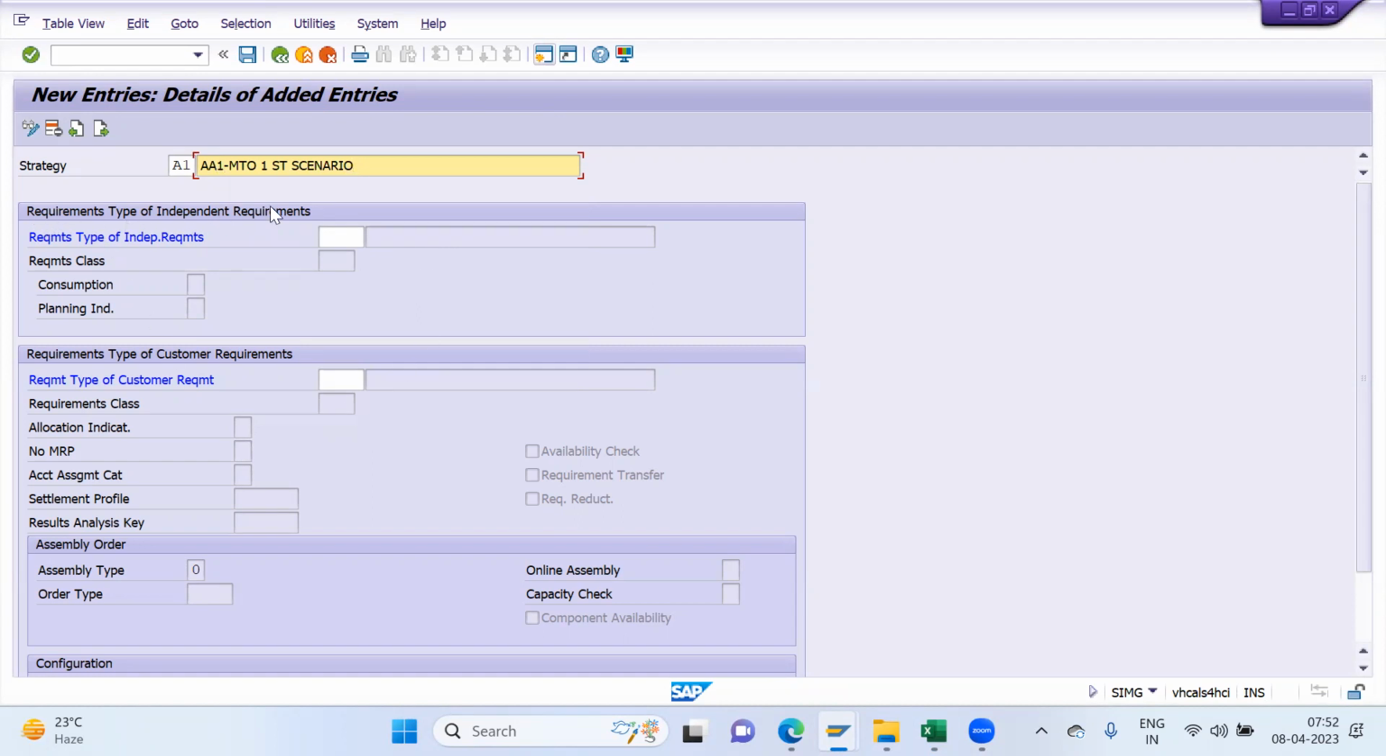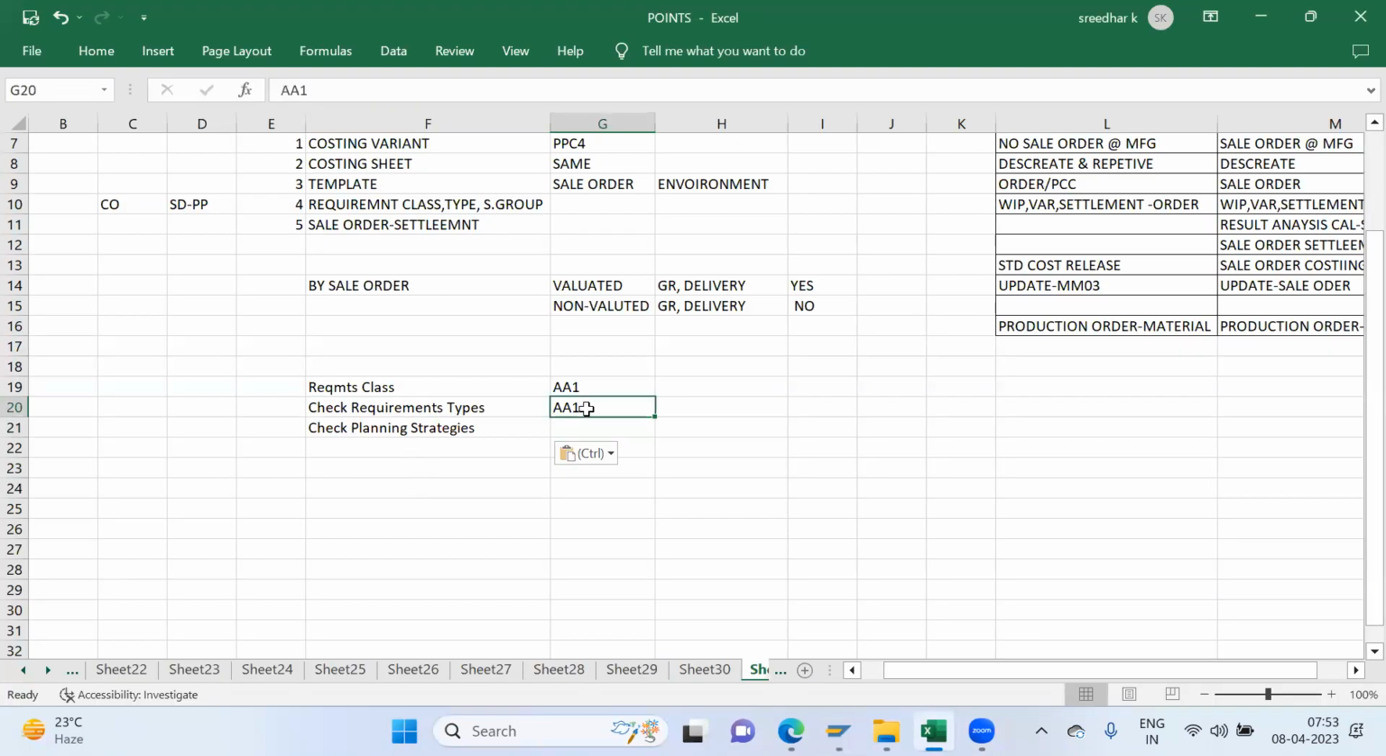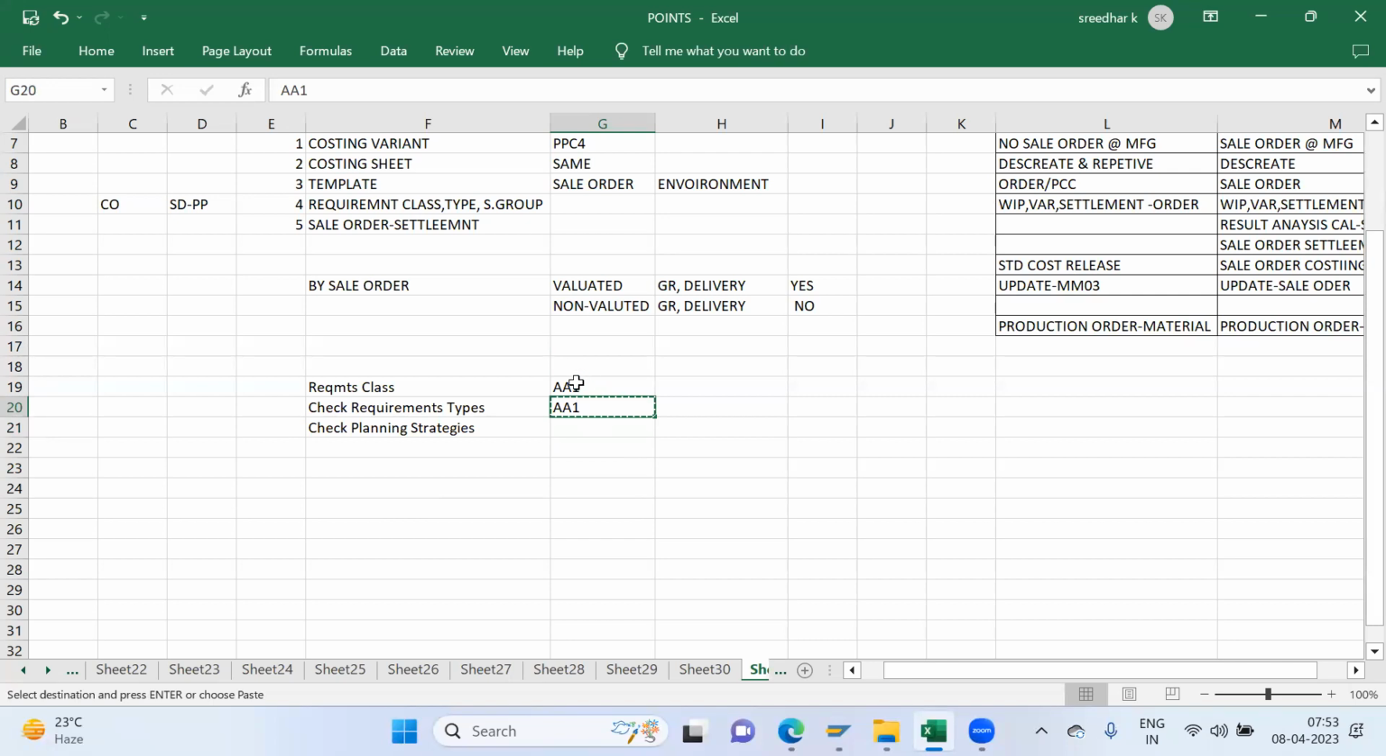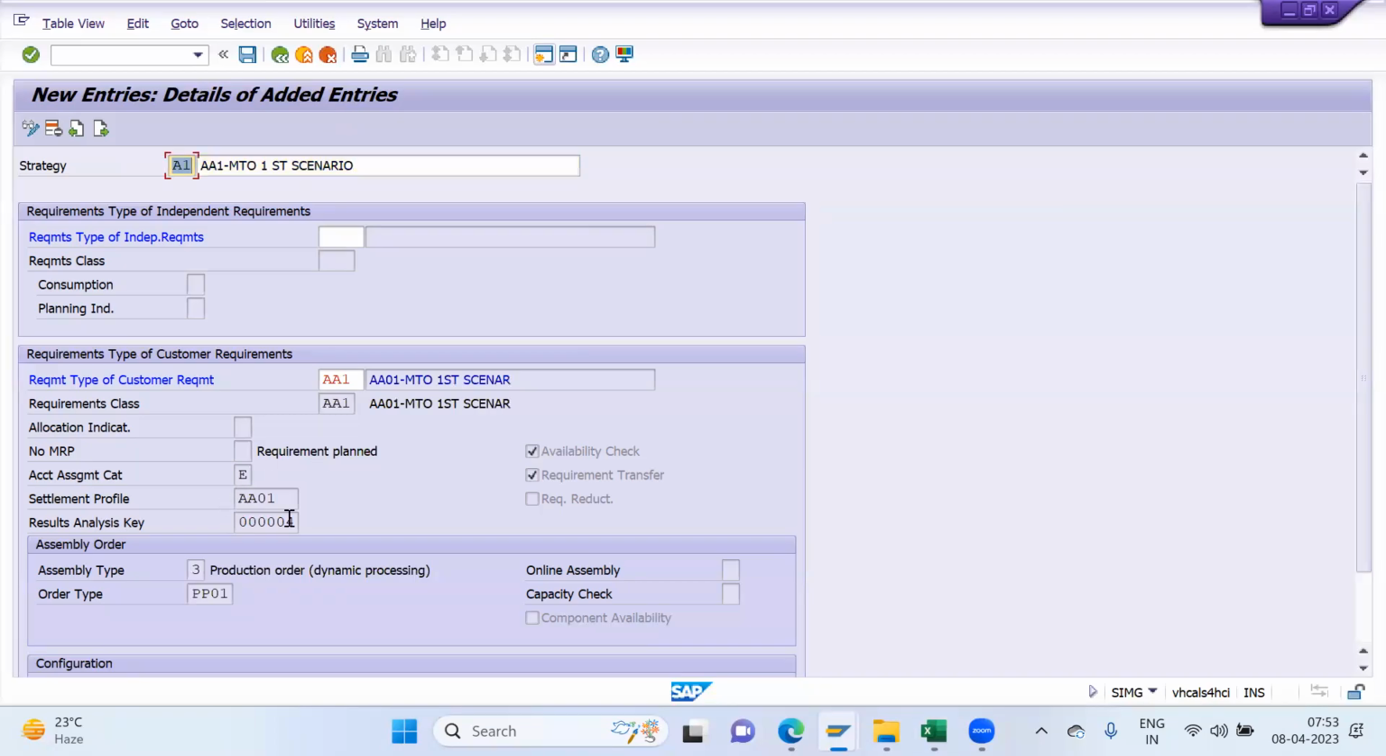Here, requirement type independent requirements is nothing but MTS. Requirement type of a customer's requirement means the MTO scenario. Here we need to assign whatever requirement type is there. Just enter. Enter. All data will come. How will it come? Requirement class linking to the requirement class. That requirement class is assigned to all settlement profiles, everything here. Save.